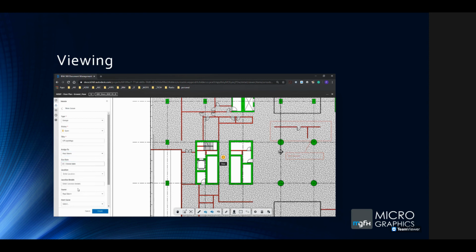And what's nice about issues in comparison to markups is that you can assign them to somebody. You can say that person, in this case I've assigned it to myself, but if you were in a supply chain, you could say that person is responsible for doing something by a certain time. And that's great.